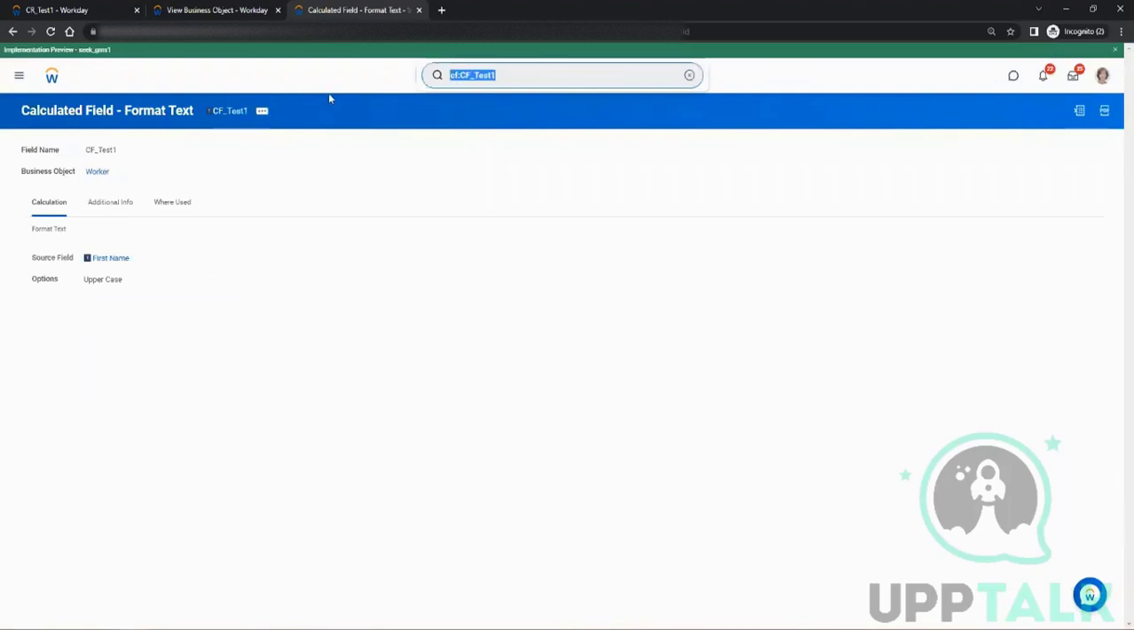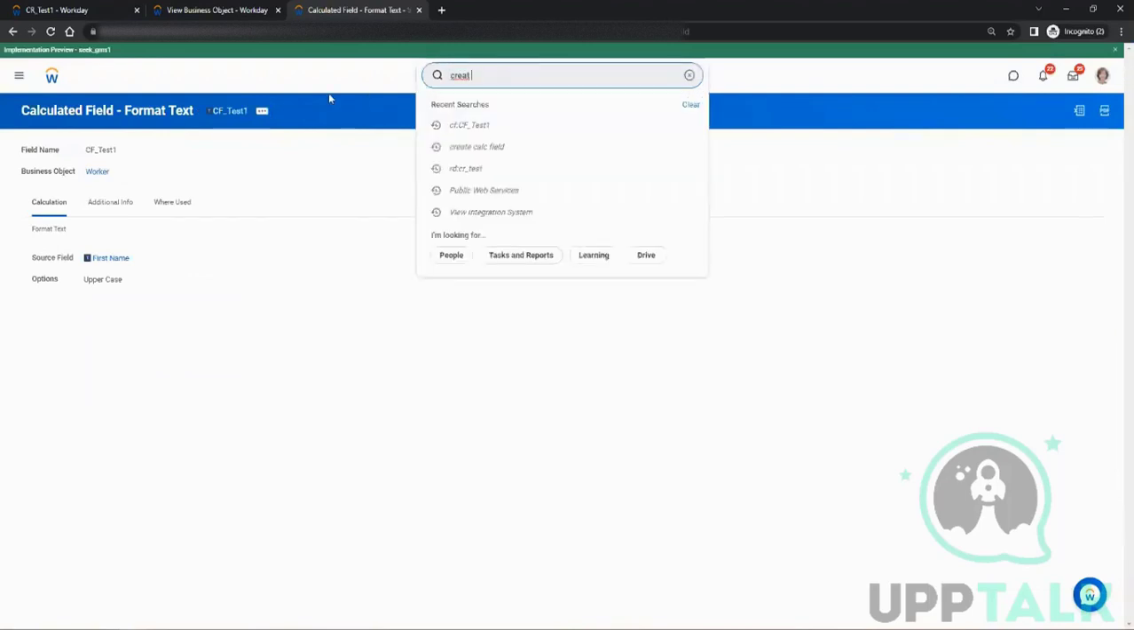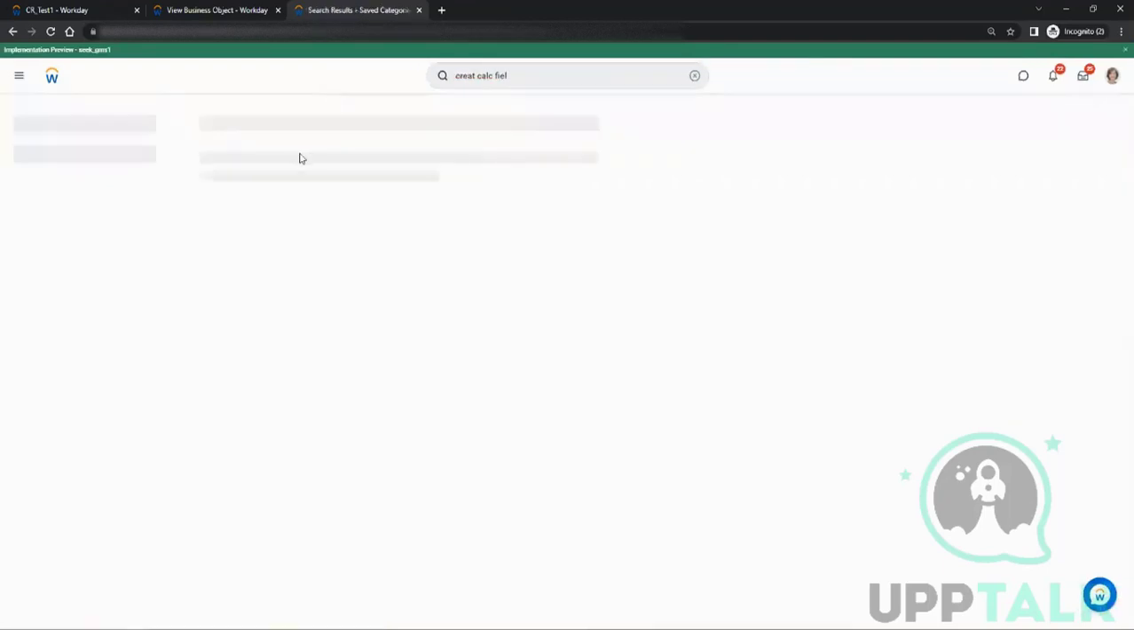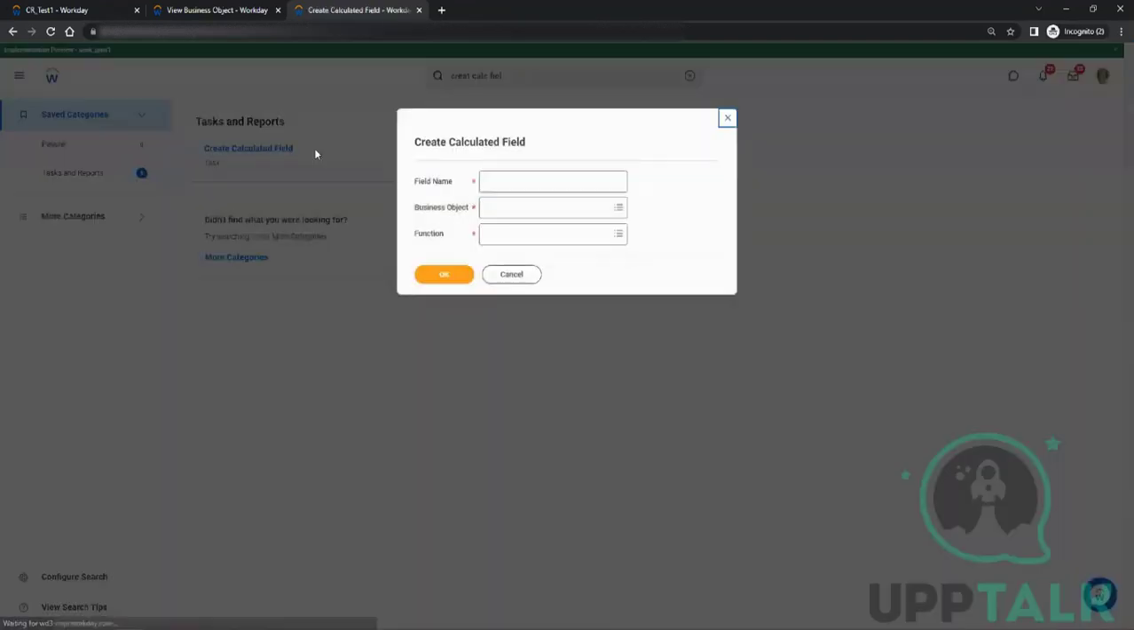So our next step was to create another calculated field for concatenating. Right. So I will go here. I will say CF underscore test 2. What will be the business object? Worker. Why worker? Because our report is on the worker business object. That's why, if you want this field to be available there, it has to be the business object worker.